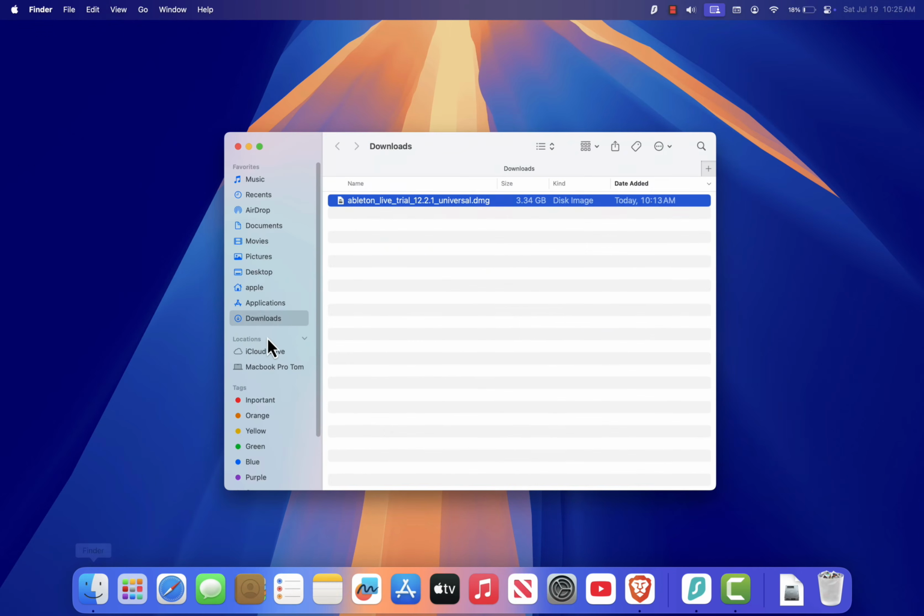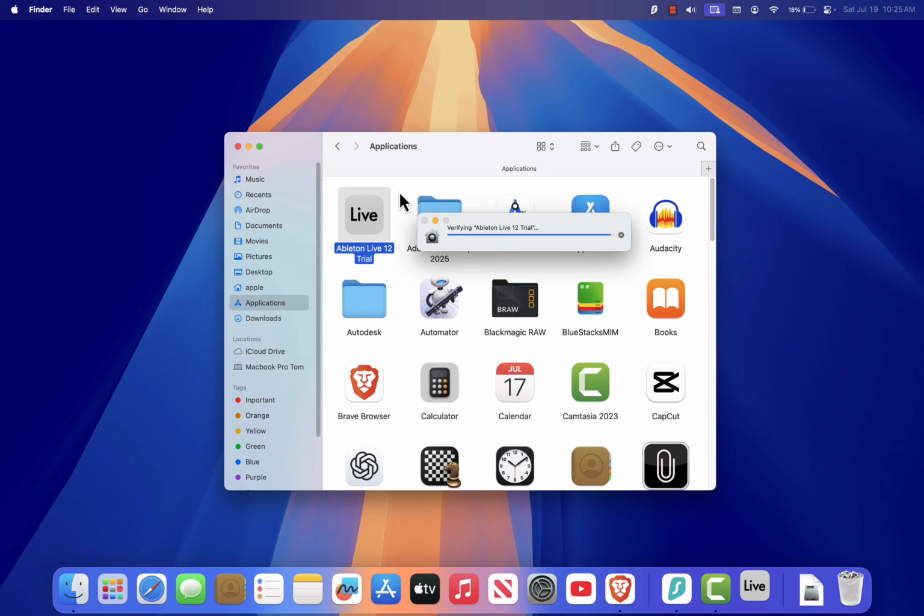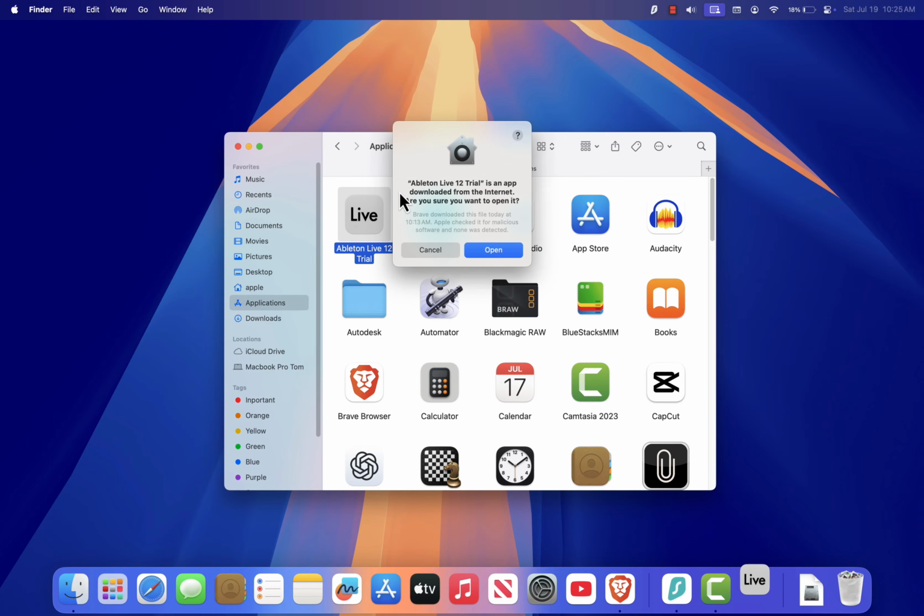Next, open your Applications folder and double-click on Ableton Live to launch it. macOS might show a warning since the app was downloaded from the internet. Just click Open to continue.